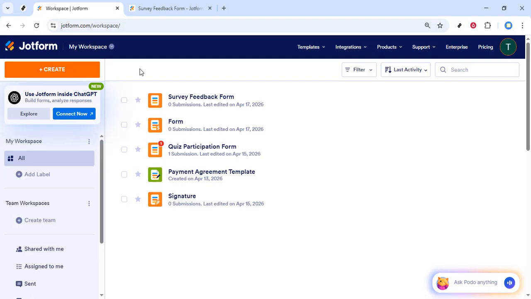Open your preferred web browser and type in the URL. If you already have an account, make sure you're logged in. If not, you'll need to create an account, which is straightforward and only takes a few minutes. Jotform is a powerful tool for creating customizable online forms, surveys, and more. So having an account is beneficial for any task that involves data collection or management.